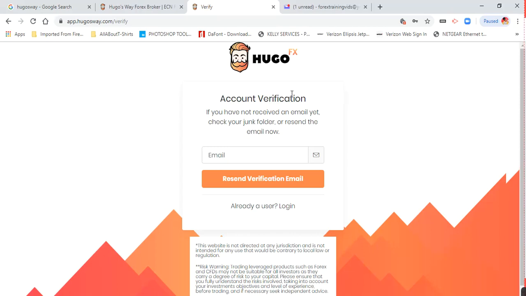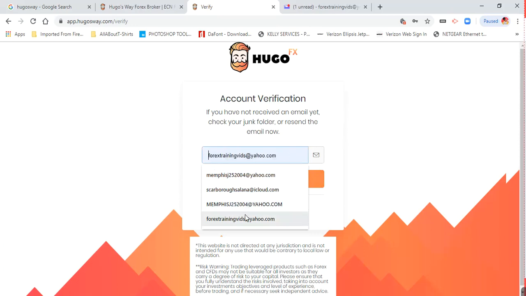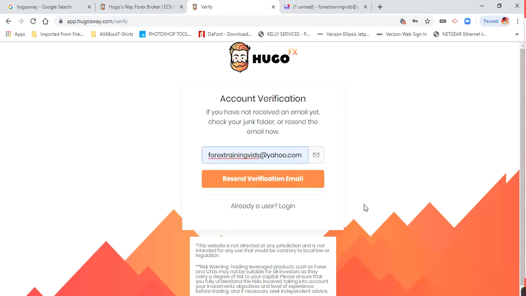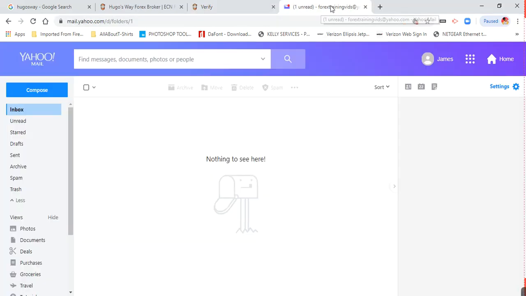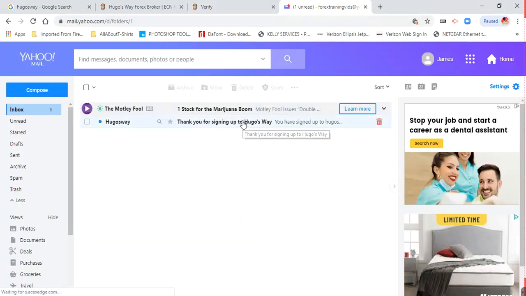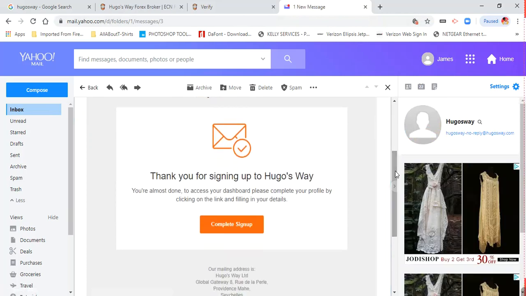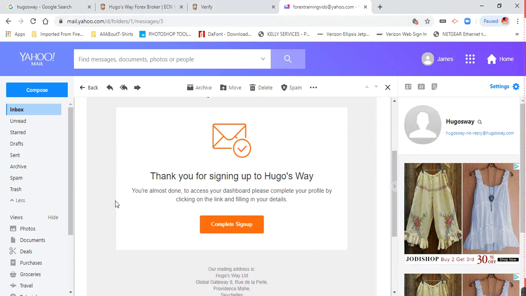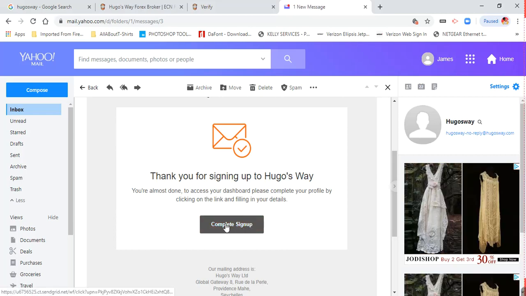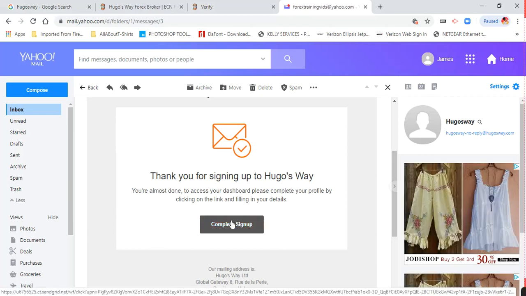Now, since it's saying account verification and that they want me to verify it, I already have a tab open here, so they should have already sent me something. Let's see, so they sent that. This normally will serve as your verification email, so all you have to do is click this little orange link, or whatever color it is, that says complete sign up.